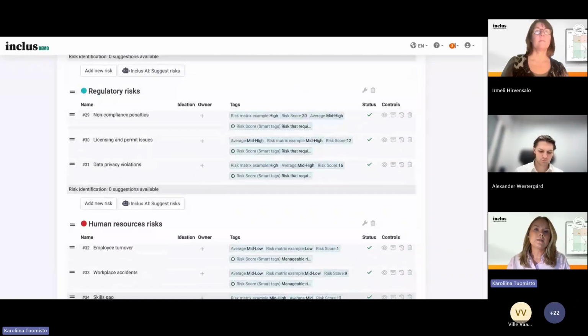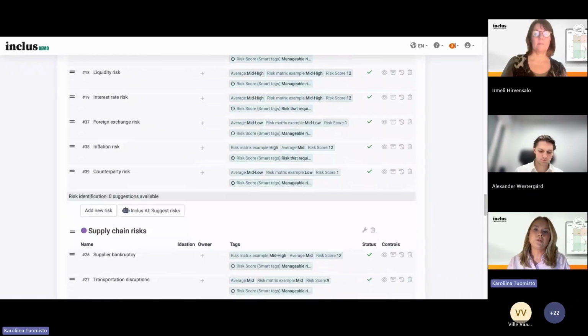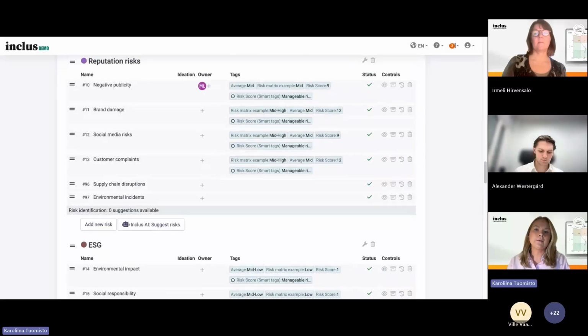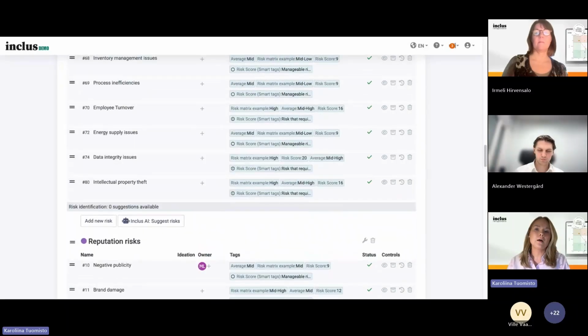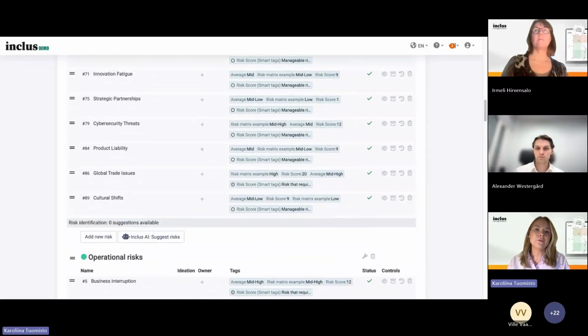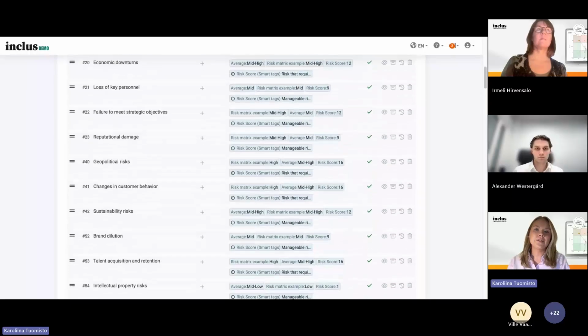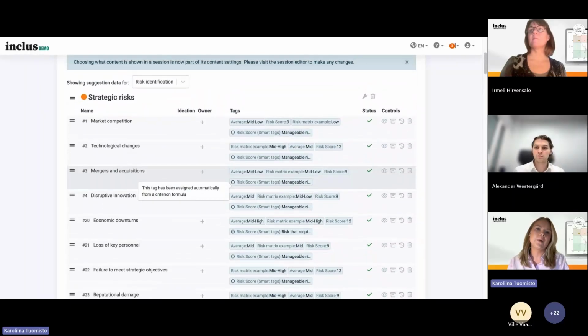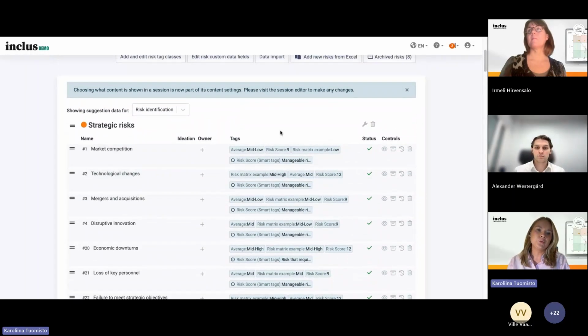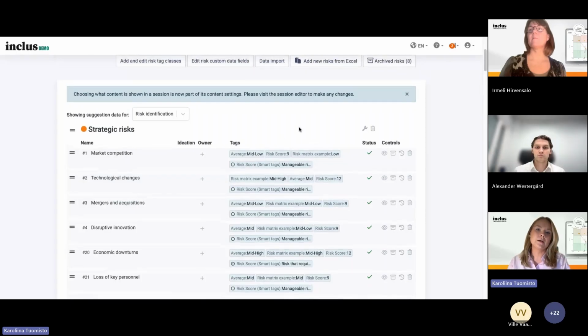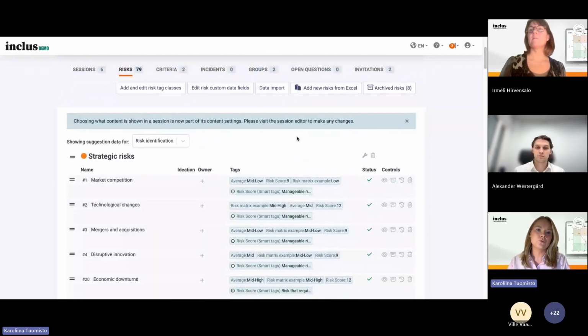All right, next up, how you can use AI with adding mitigation tasks. After you have identified and assessed your risks, you maybe want to start adding some tasks and mitigation actions for your risks. So there you can also use AI.